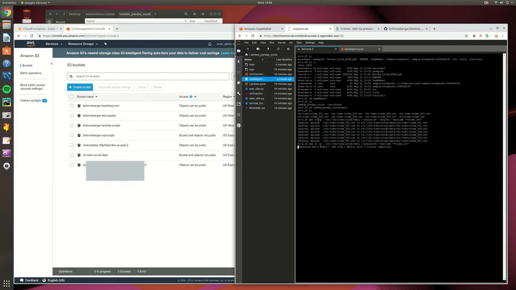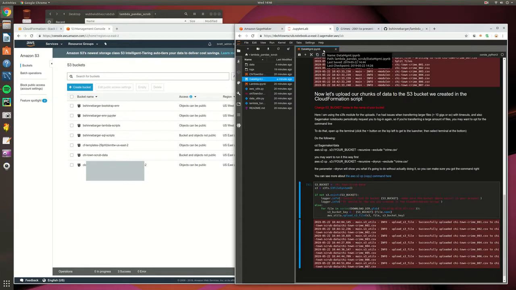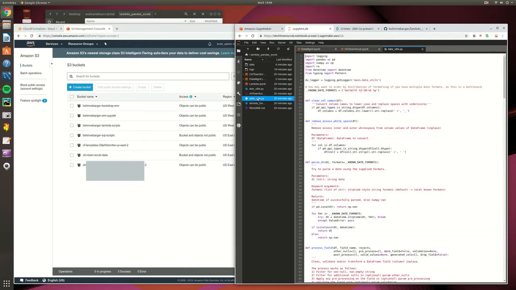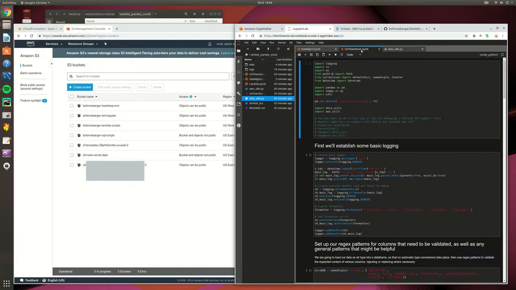So you can see we're pretty fast, getting like 150 megs a second. So if you did have a terabyte of data, you could copy it all in about an hour, which is pretty handy. So we're done in the terminal. We've got our data. Now we can open up the scrubber. So we'll open up that, and we'll also open up the data utils, and we'll look through that in a second. But now we're ready to try to figure out how to process just one file and get it pretty clean, and then we'll turn it into a Lambda function.